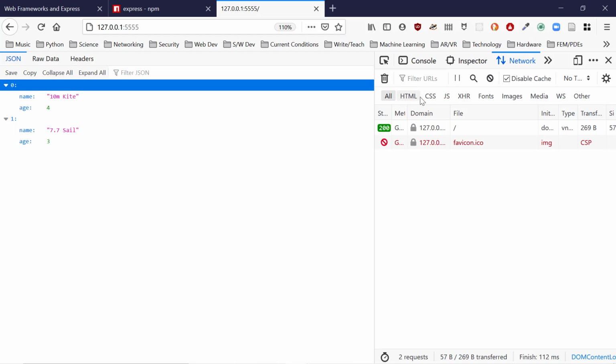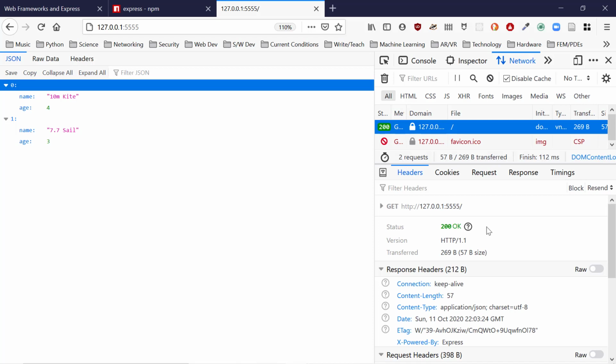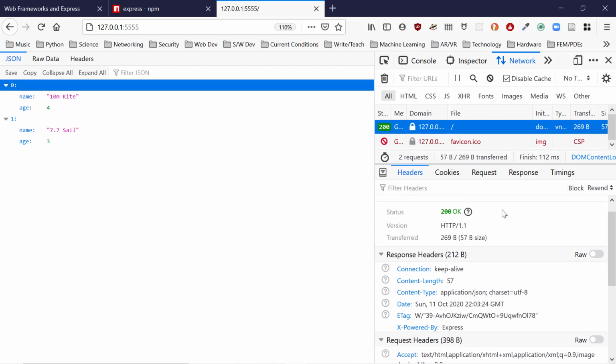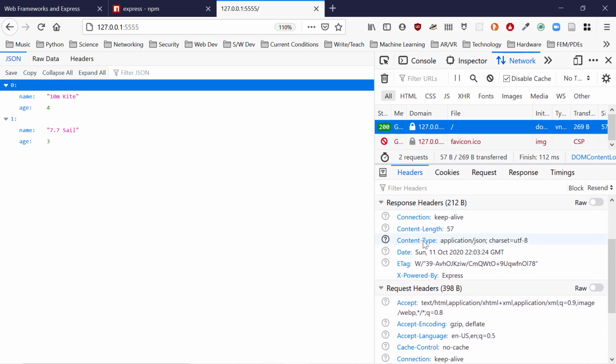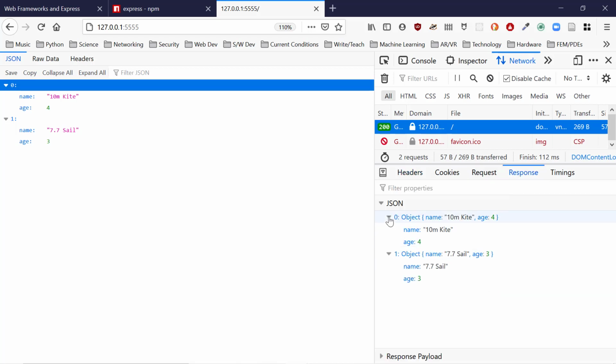Let's go take a look at this response. The response header says the content type is application/json with the charset UTF-8. So when we see the response, our browser even knows to show us nice JSON.